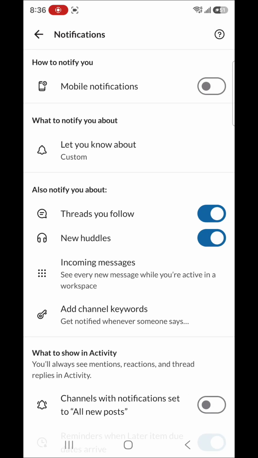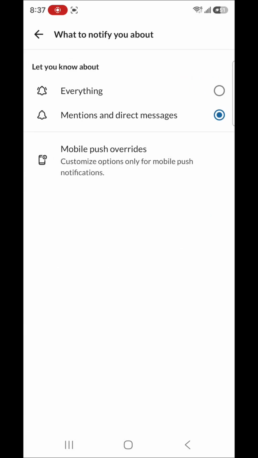The first thing you're going to do is turn on mobile notifications under How to Notify You. To turn it on, flip the switch to the right. Next, under What to Notify You About, it says Let You Know About Mentions and Direct Messages. So you're going to click on that, and you want to change it from Mentions and Direct Messages to Everything. To change it, simply click in the circle to the right of Everything. Now click the back arrow.